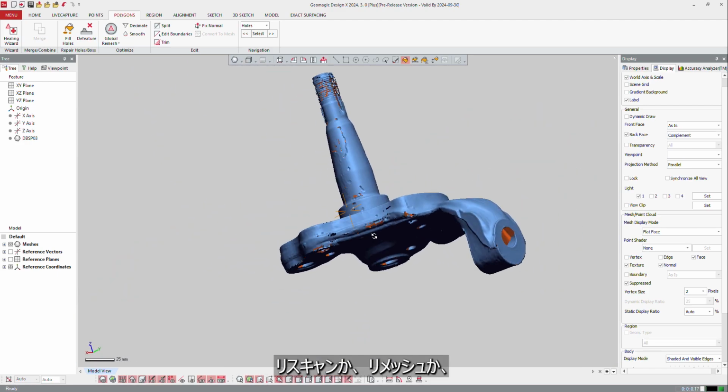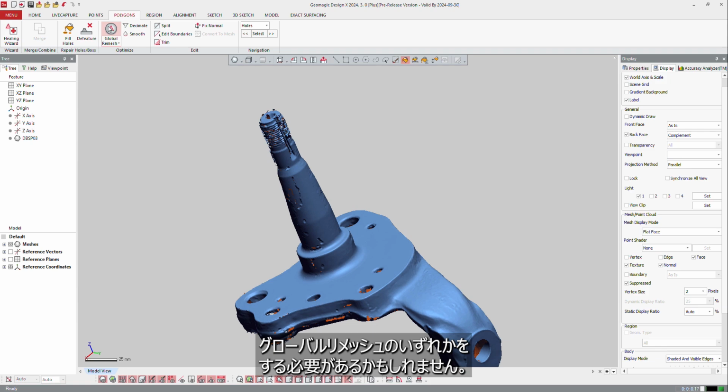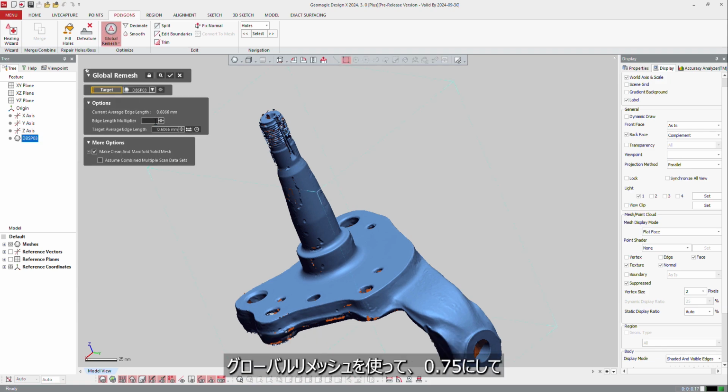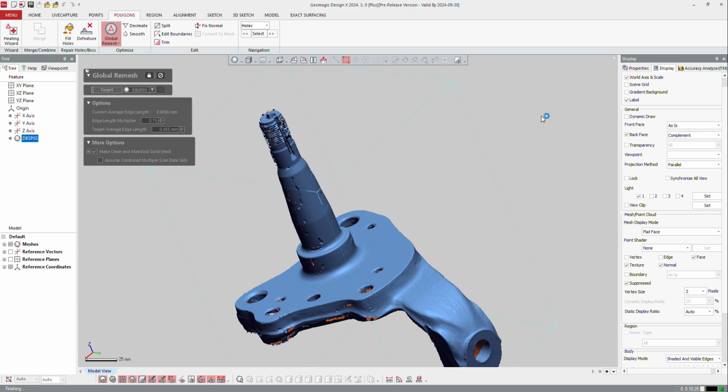So maybe I need to rescan it or remesh it or make a global remesh on the part. I will make a global remesh of 0.75 and I will press apply. The software is going to try to make a fix on that. I could have used different ways of doing that, but usually global remesh works well on that.